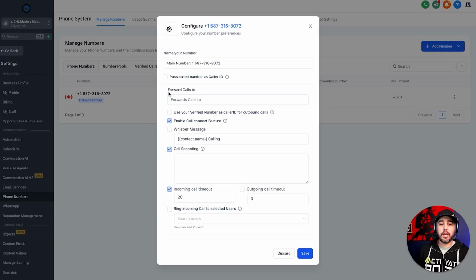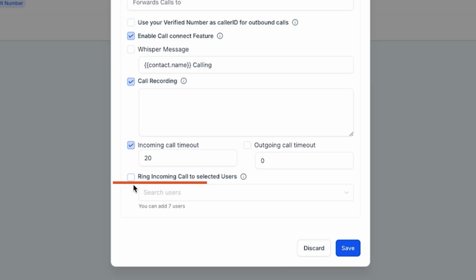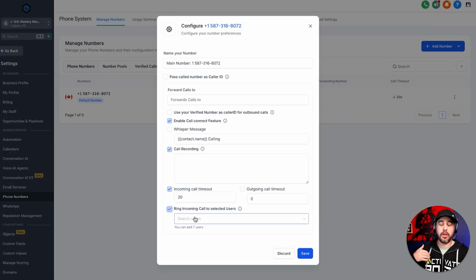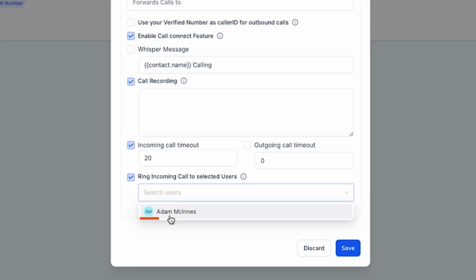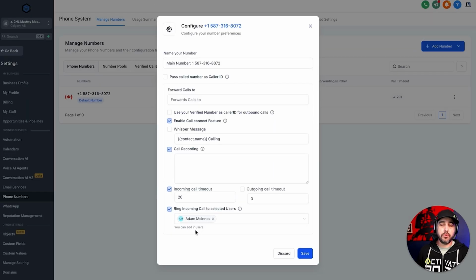If you don't have a phone number in here, this is going to be your next default call routing. And so it's going to ring all users that you plug in here. So I just put myself in here, and it's now going to by default ring to that user. So that's just your default phone number settings here.